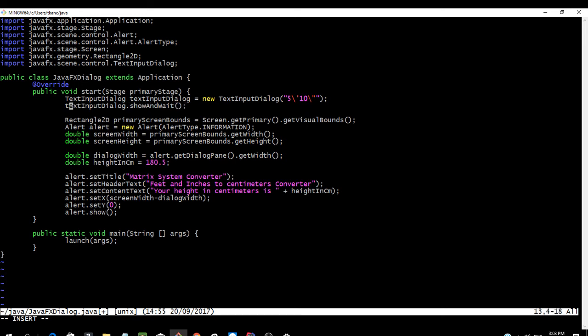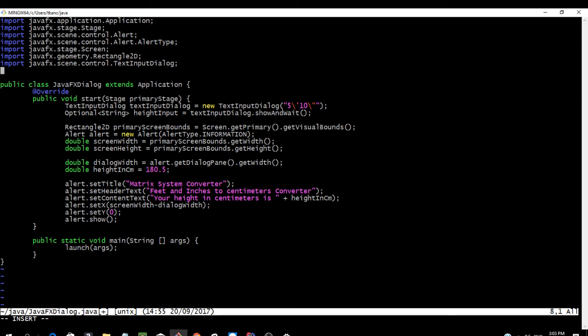Like I said, showAndWait will return an optional string. So we have to create a variable, like input height. So let's say heightInput, which is an Optional, and we have to import everything that we use. Optional should be under java.io if I recall correctly. So let's just test first that we can see the dialog.